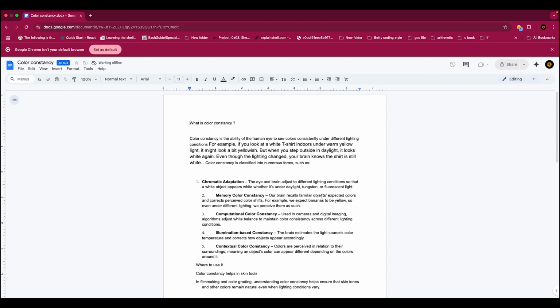And we have the memory color constancy. Our brain recalls familiar objects, just like how I gave an example. Growing up, you know that green is mostly for plants. So even when you ask a little child what color is the grass, he's going to tell you it is green. So this is what the memory color constancy does to our brain. Here it says, for example, we expect bananas to be yellow. So even under a different lighting, we perceive them as such. No matter the light you see on a banana, your brain still tells you the banana is yellow.